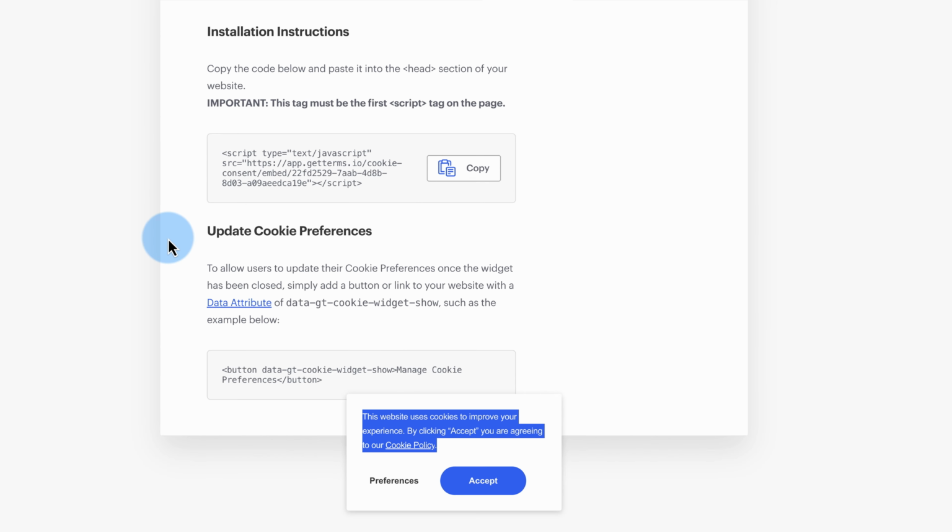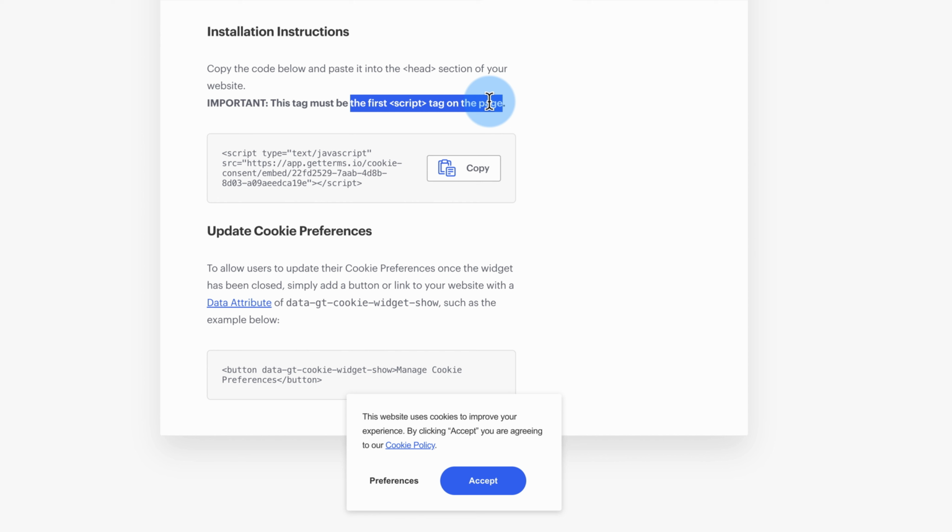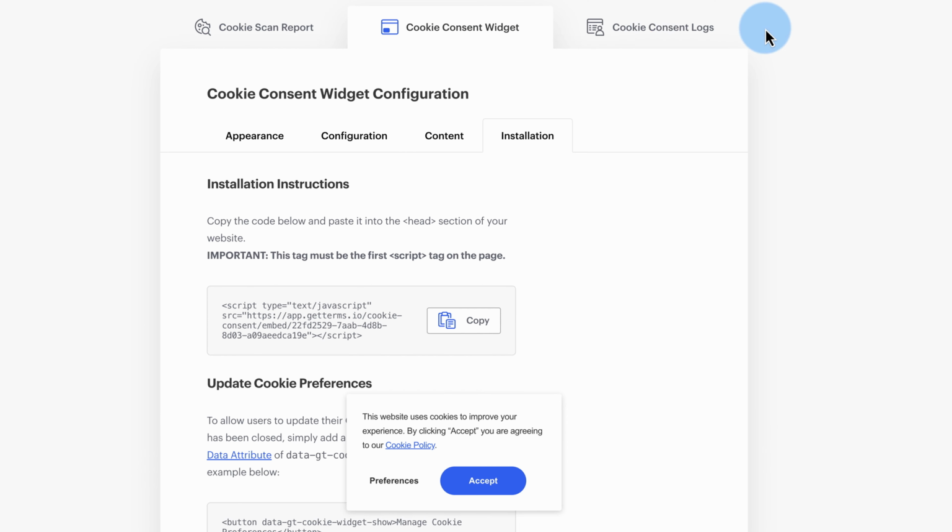Installation: we copy and paste this code into the first script tag on the page, as in the header. It has to be the first script tag, otherwise it can't block other scripts. Because if the Google Analytics script is before this script and it executes before this script, it won't block that script. If you need help adding a script to your website, I've got a tutorial for that. I'll link to that in the description down below and the card up above, so you can add this script to your page. And that's that.